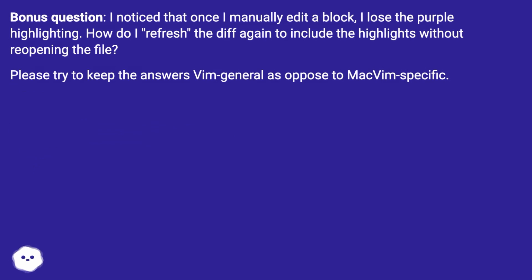Bonus question, I noticed that once I manually edit a block, I lose the purple highlighting. How do I refresh the diff again to include the highlights without reopening the file? Please try to keep the answers Vim general as opposed to MacVim specific.